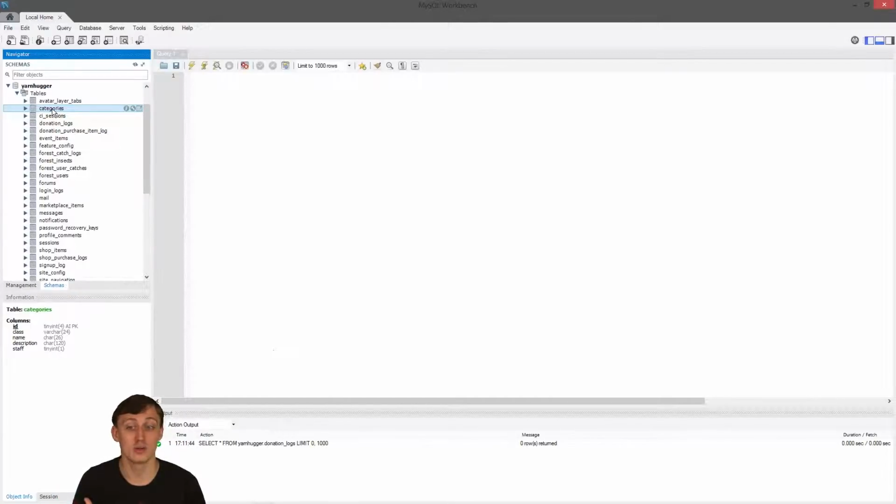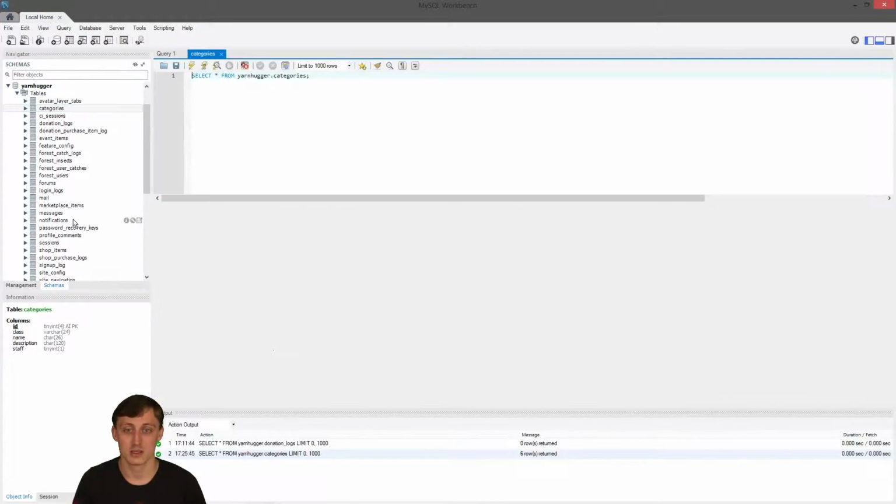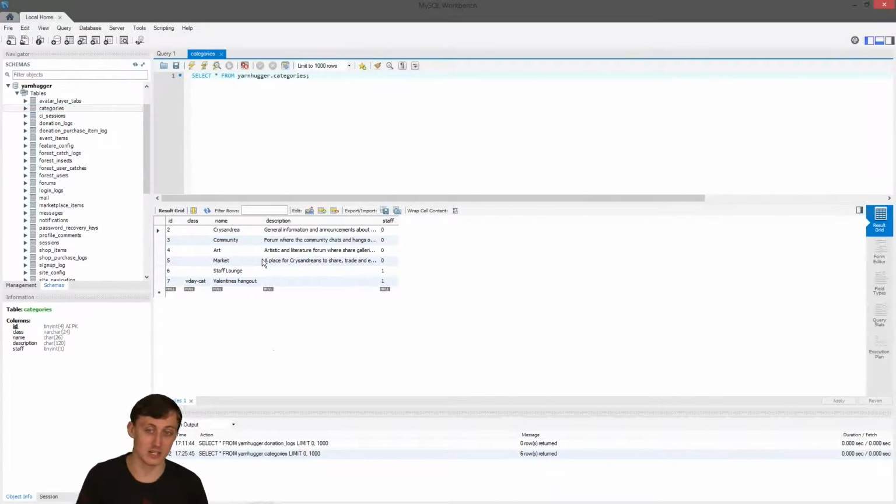So what if I want to see what data is in this? I'm not going to write the SQL string at the moment. I'm just going to pull the data out. So I'm going to go select. This allows me to select the data. Now I have data in here. I have 1, 2, 3, 4, 5, 6 pieces of data. So now how did I do that? That was from that SQL query string I did. Select all from yarn hugger.